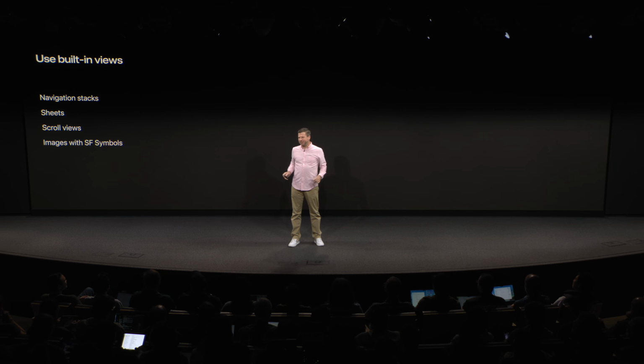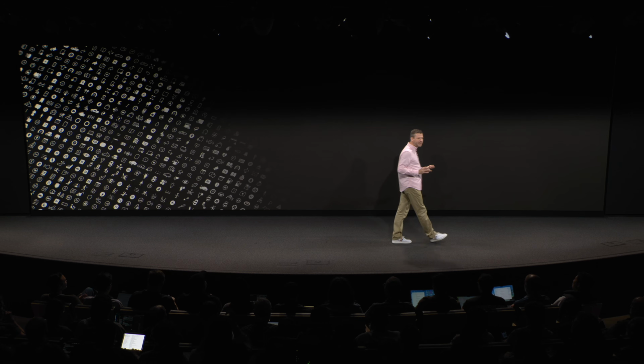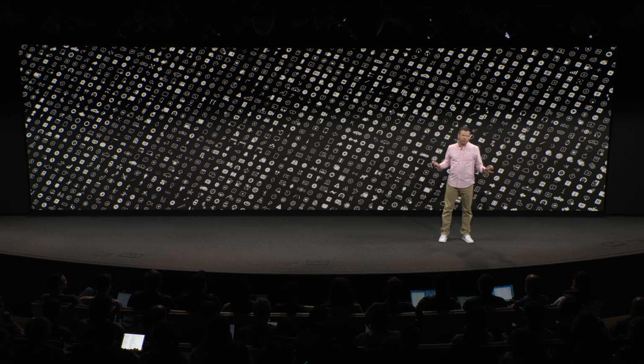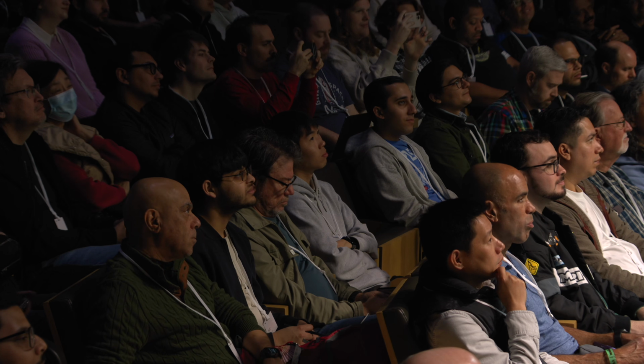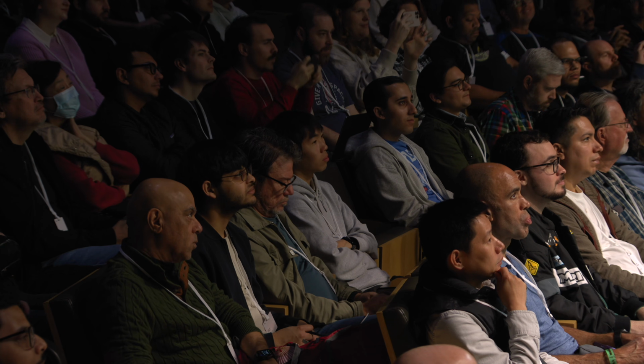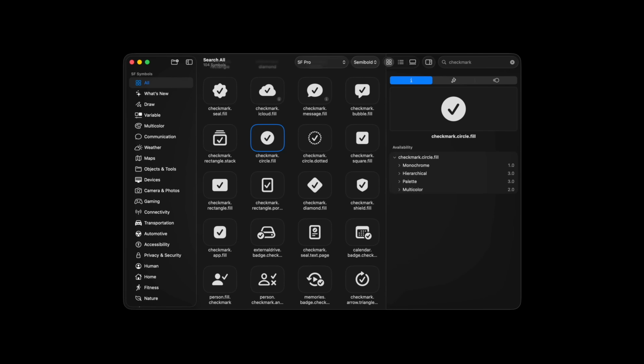The last kind of built-in view I'll cover today is an image view with SF Symbols. Like Maho said earlier, SF Symbols is a library of iconography with more than 7,000 symbols. There are no duplicates on this screen. SF Symbols are designed to integrate seamlessly with San Francisco, the system font on Apple's platforms. The SF Symbols app for Mac, available from the Apple Developer website, allows you to explore the library and find the right symbol for your use case.